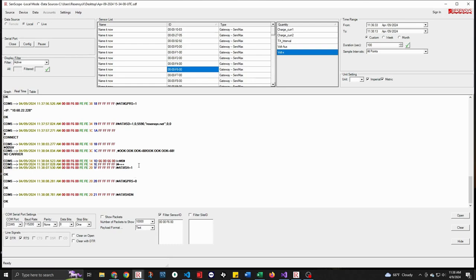I'll uncheck this. If you receive a message or you see something like this, don't worry about the number. If you see any message that says OOK, then the device has been properly configured and will negotiate and send the traffic through your cellular provider to the Resensys cloud.